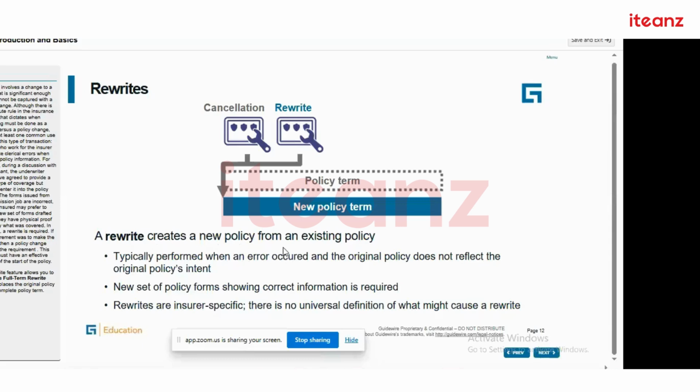Rewrite creates a new policy from an existing policy. So it will copy all the data from your existing policy, and then if you want to change anything in that particular policy, you can change it using rewrite. Okay, that is the importance of having a rewrite.